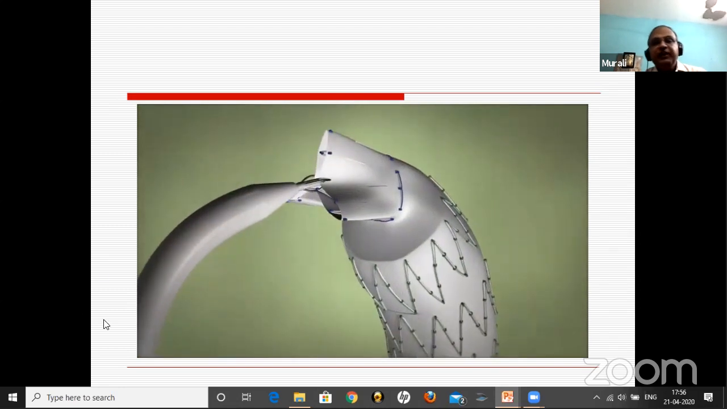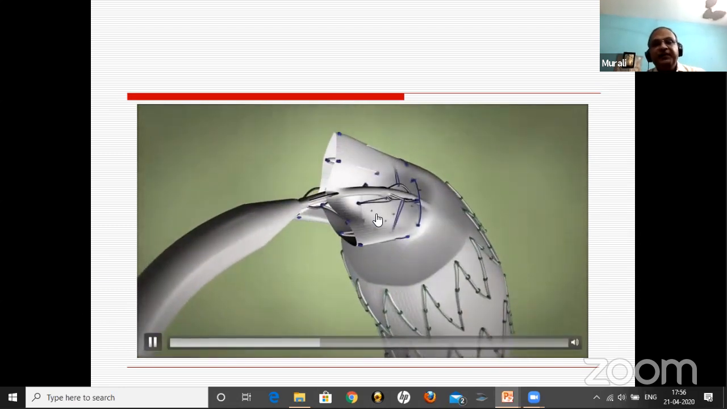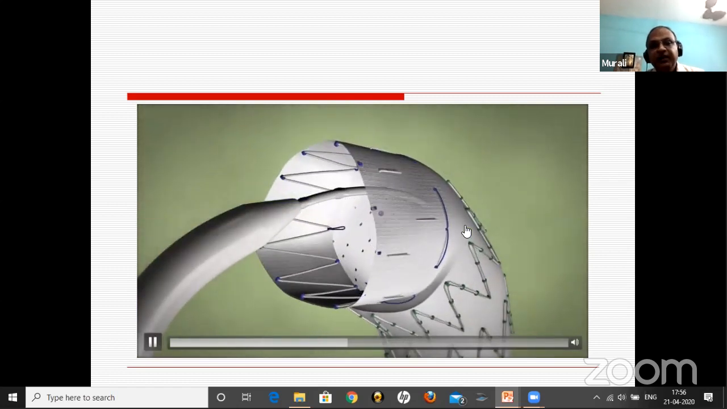Then you can deploy the top end. The top end cap is the same release. Either it is a switch mechanism or you pull the wire, according to the manufacturer.